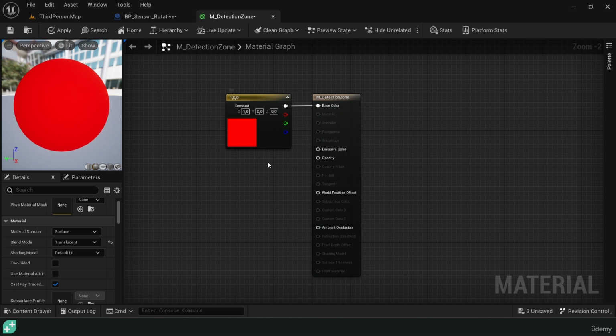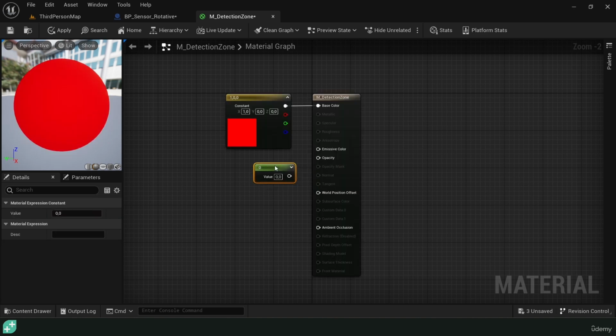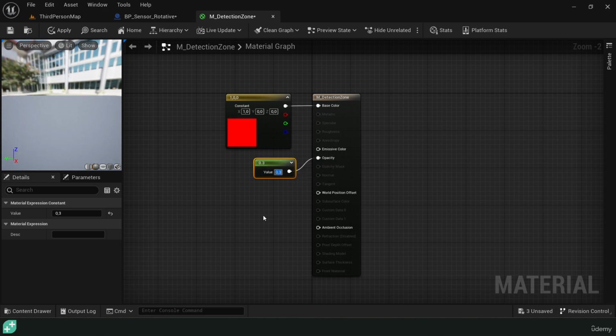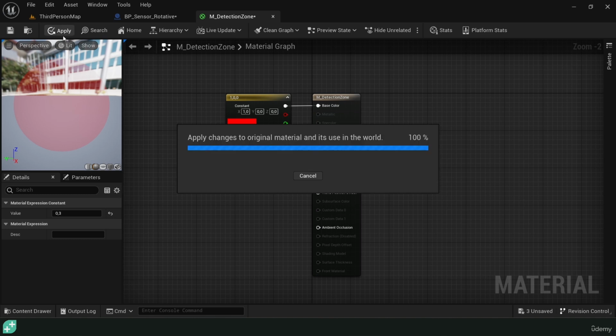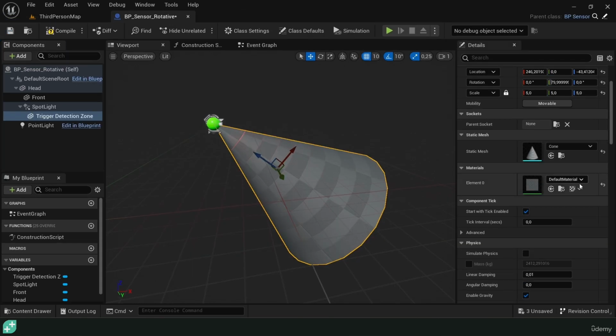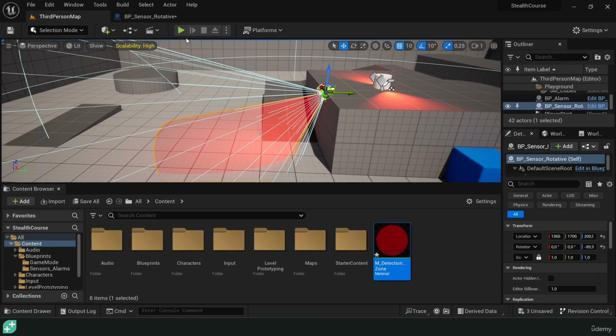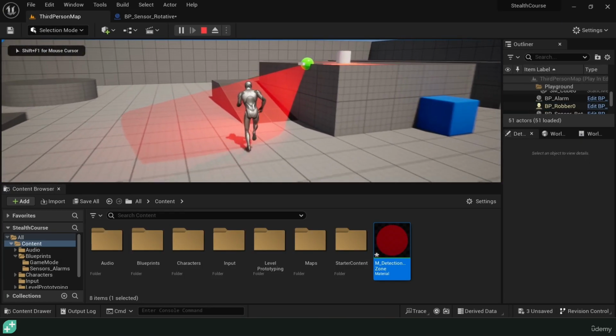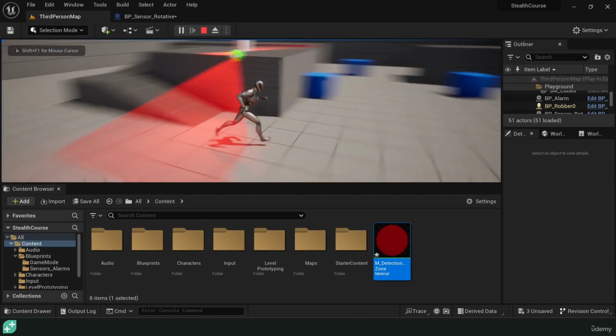In this case, we're going to hold the 1 key and then left click. This will just create a simple float node. So I can pass it into the opacity and let's put in something like 0.3. This will make it a bit visible, as you can see. So you can just apply, go here and apply this into this here. You can see we have this trigger detection zone, and we can press play and go through it. As you can see, right now this is temporary.